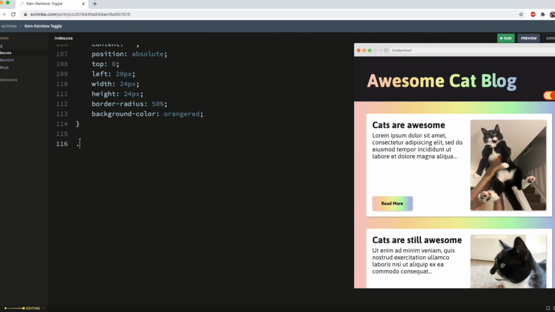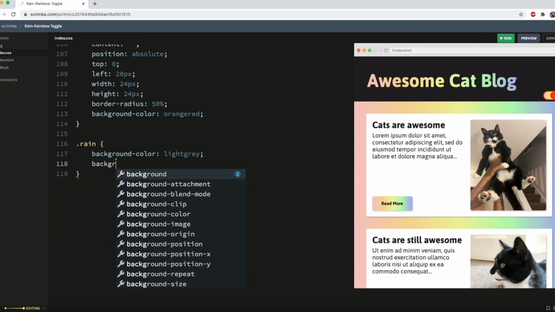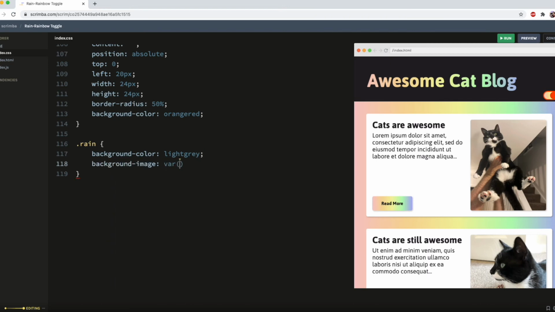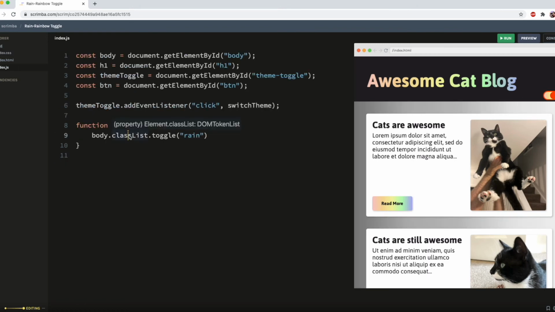So we add that at the bottom of our CSS. We do .rain. I want a background color of light grey to be the backup, and then our background image, and that's our variable called rain. So let's give that a go. Woohoo! We are changing on click. And just to show you that the backup color does work, here we are. Great news.